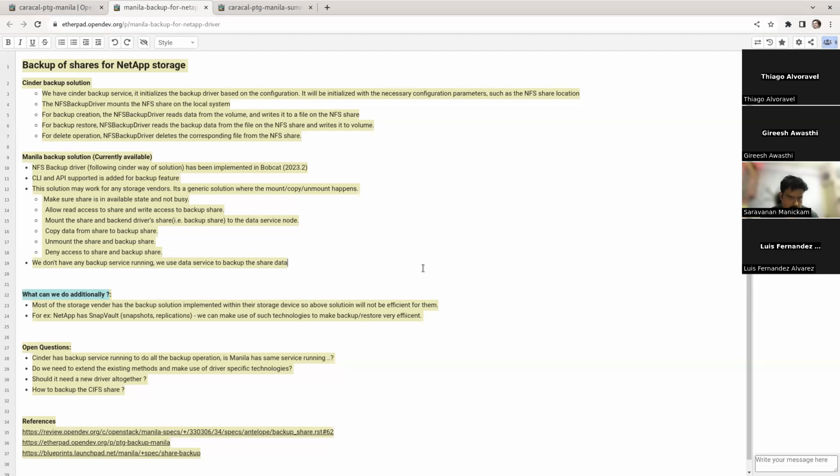I looked at the code, and I even tried to add one more parameter in our local.conf file, but I did not see any backup service running for Manila. So this is one open question I have here. Okay, so this is my understanding as of now.